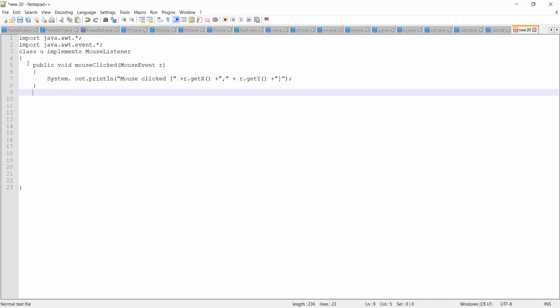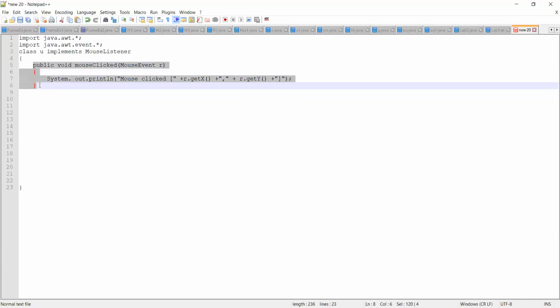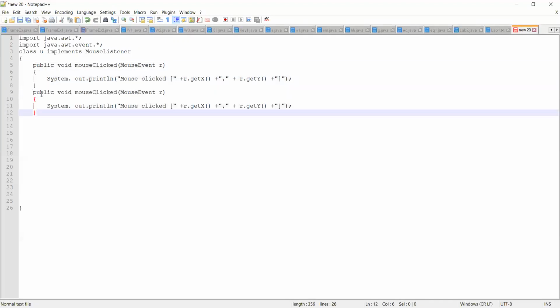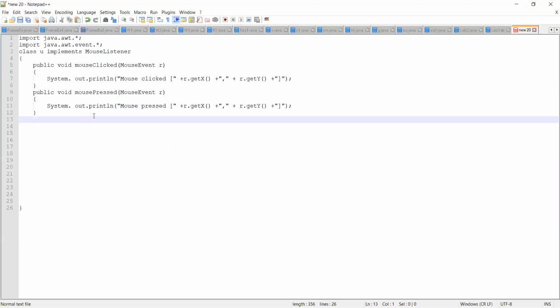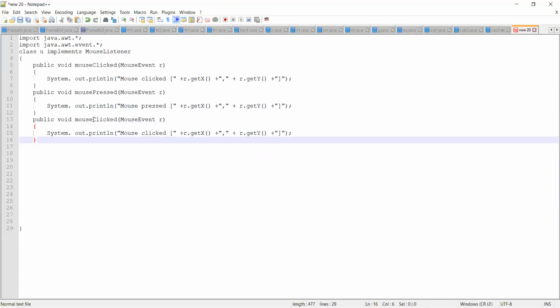Similarly, I need to provide the implementation for all the 5 methods. So Control C, Control V I'll do. Which is the second method? It is mouse pressed. I need to provide the implementation for mouse pressed. Here also, for my reference, I'm going to write the same thing, pressed. Here it should display the x and y coordinates where the mouse was pressed.